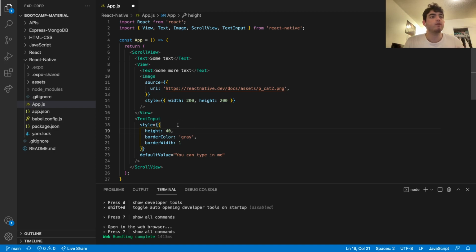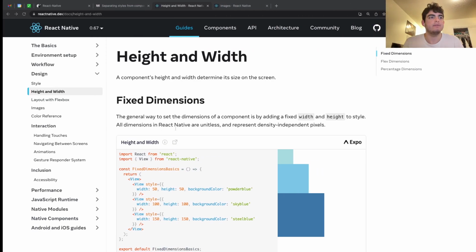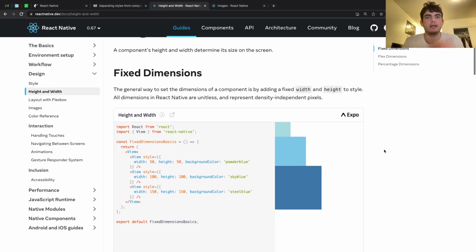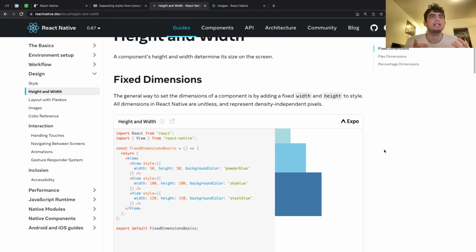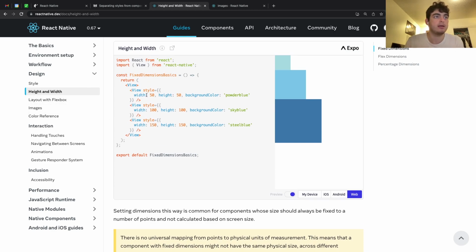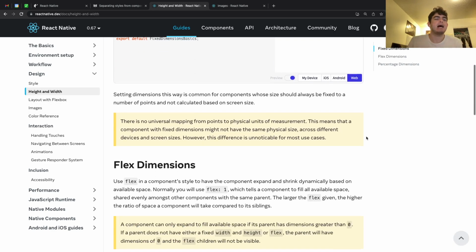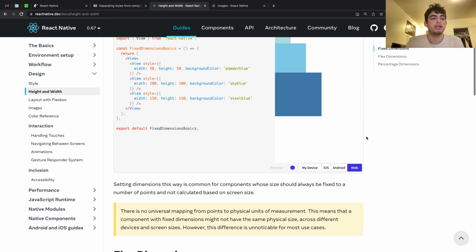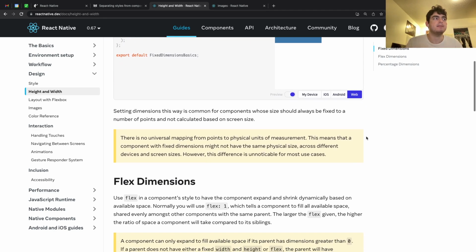But pixel values are actually unitless in React Native. And technically, calling them pixel values is incorrect. It is a dimension. So dimensions are unitless in React Native. You'll notice in their example on their page on height and width, there are no units. That's because when you set dimensions, you normally just give the value. And technically speaking, there is no universal mapping from a device to a physical measurement.